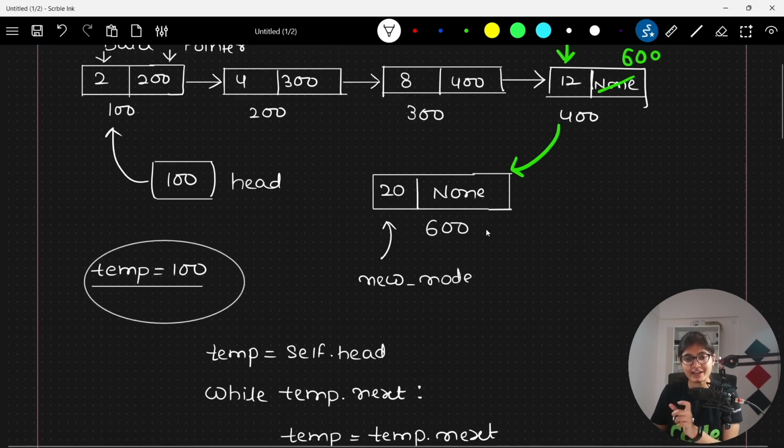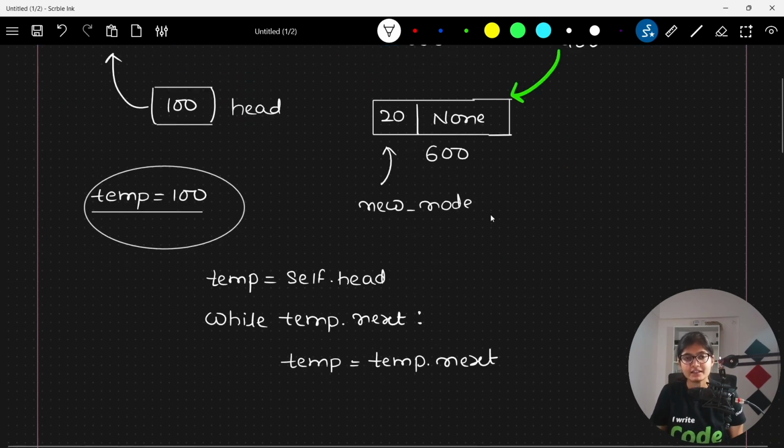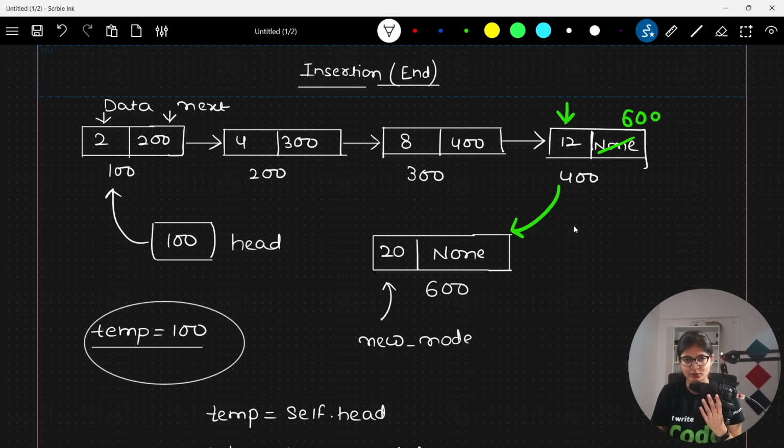It will just check what is the value of temp.next. What is the value of next? 100's next. So this pointer name is something which we are setting as next. It is 200, which is not none. So what I will do is update the value of temp with the value of temp.next. So temp.next is 200.